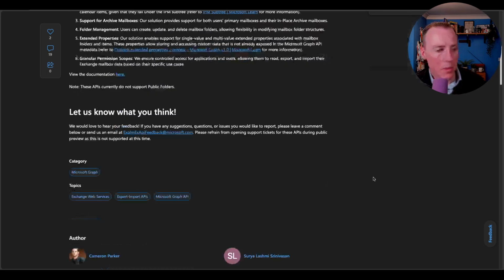They don't currently support public folders. There is no mention, this is public preview right now, it's in beta, there is no mention of any associated costs with this when it goes to V1. However, based on the import-export API in Teams and just the general direction of things, I would not be that surprised if Microsoft did decide to charge for this API usage.